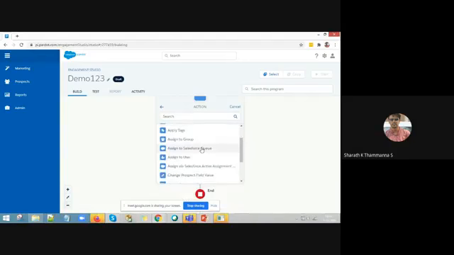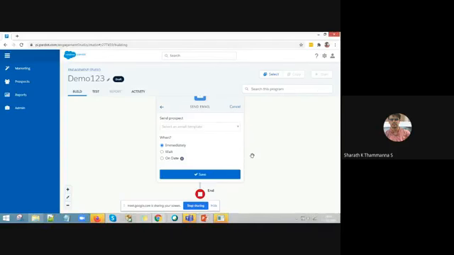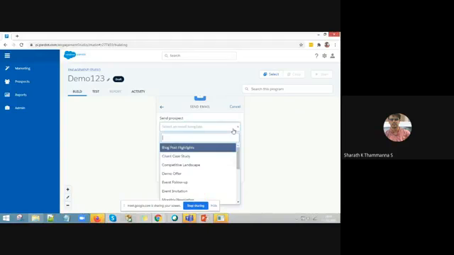Other than that, we have options like apply tags, assign to group, assign to Salesforce queue, assign to user, change prospect field value. You have many options like this. You can send an email as well. For example, if you want to send an email to those prospect lists, you can select the email template.